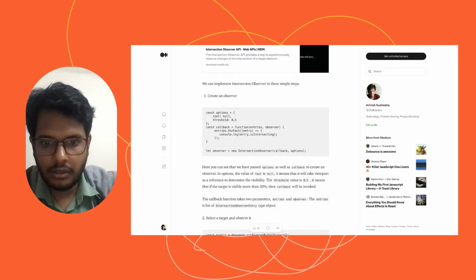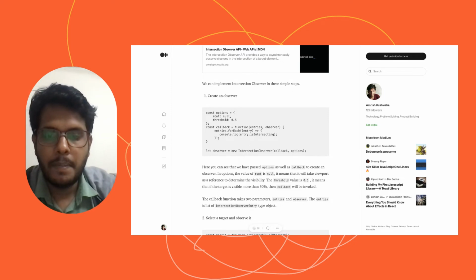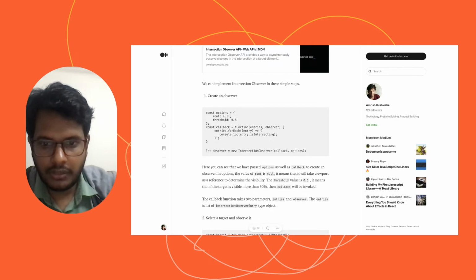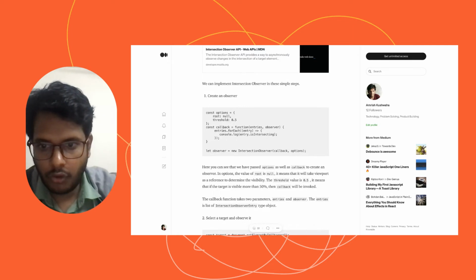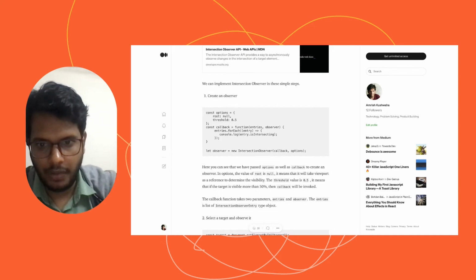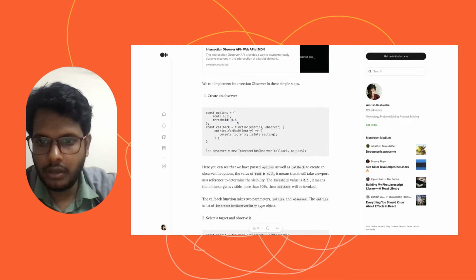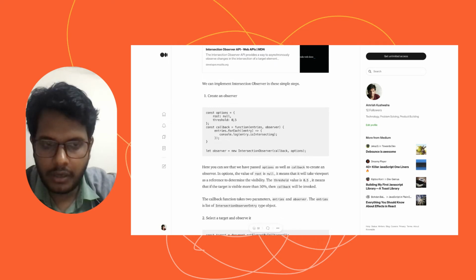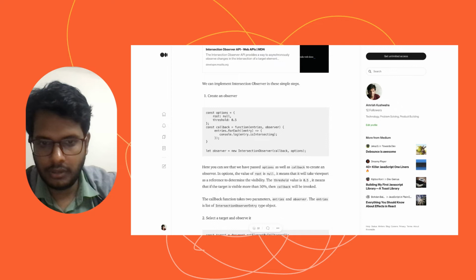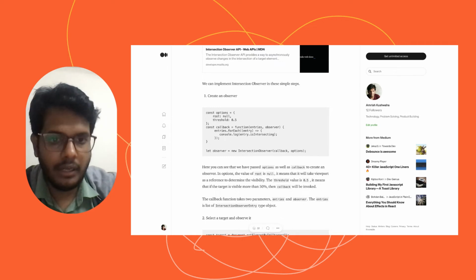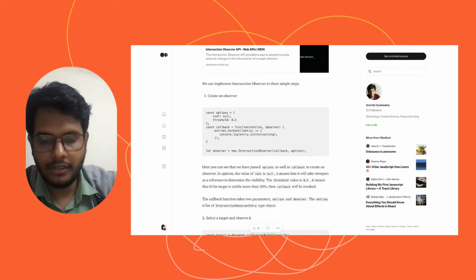The threshold value tells how much percentage of the element is visible in the viewport, or with respect to the root element. Since its value is 0.5 here, it means it will only trigger this callback when the threshold value crosses 0.5. Since we have given one value here, it is also possible to have an array of values, let's say 0, 0.25, 0.75, any number between 0 and 1 you can put there.